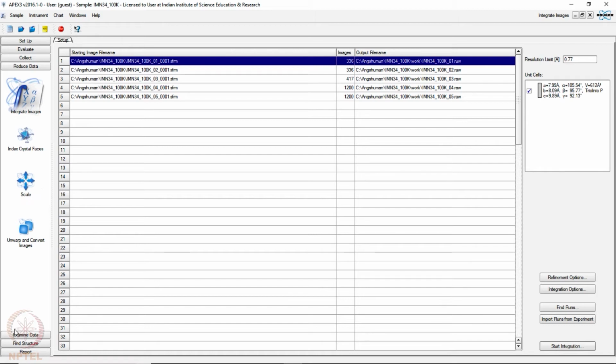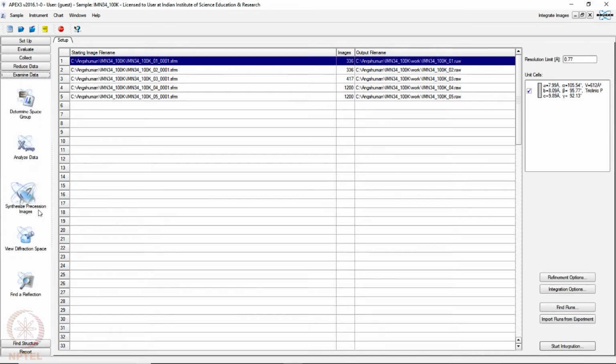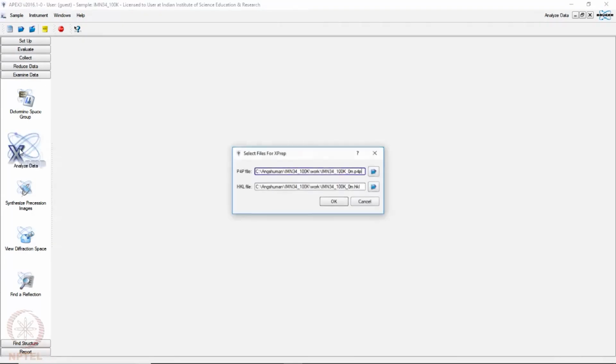So now the HKL file is there, ready for the next part of processing, that is the space group determination. Here we can do the space group determination in different ways. I am going to use the option XPrep, where it asks us to input the name of the P4P file and here the name of the HKL file, which has been generated in the previous step.